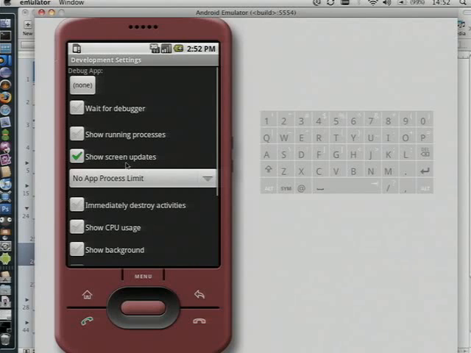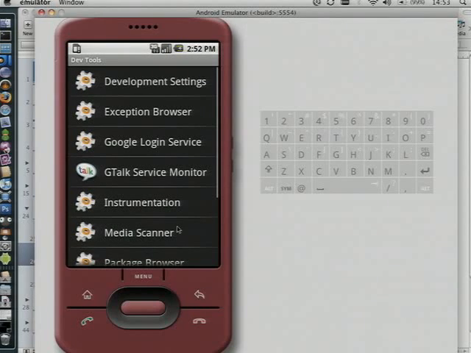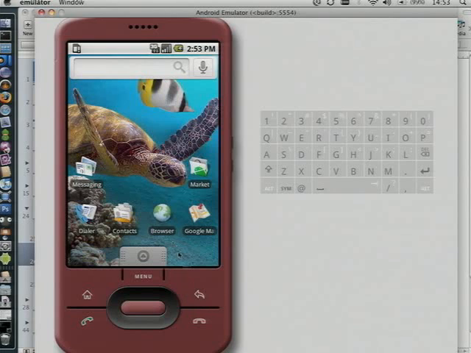So if you click that box, show screen updates, every time an invalidate happens, you will see it flash in this beautiful pink color. And it's a really awesome and easy way to debug your application and make sure that you're not updating too much on the screen.